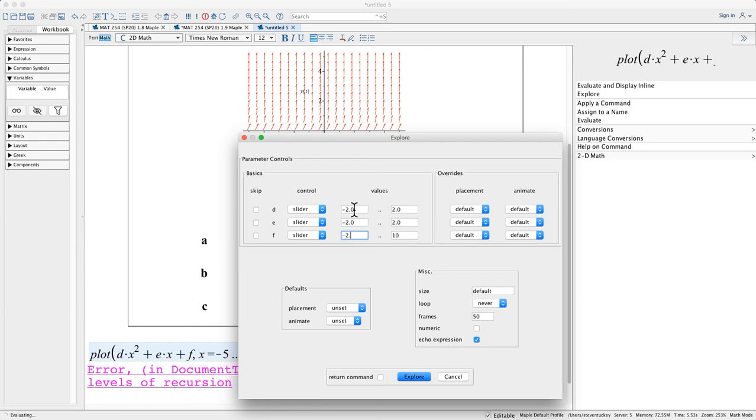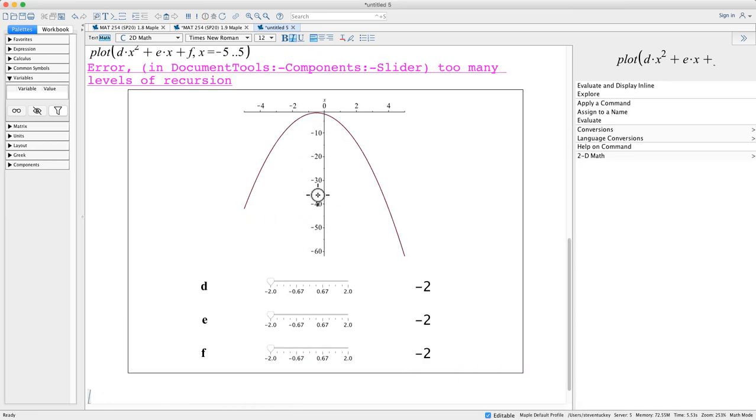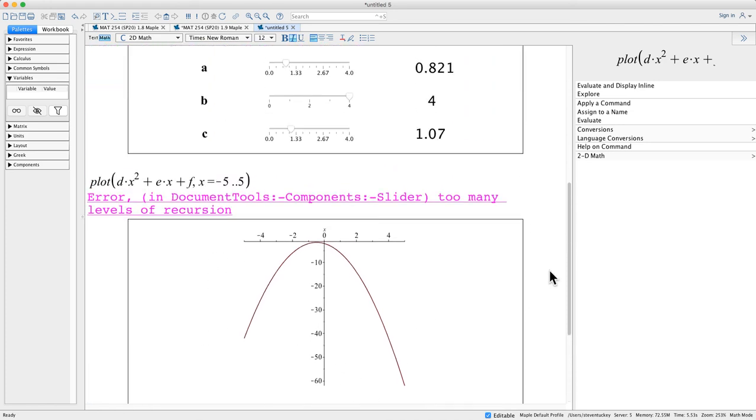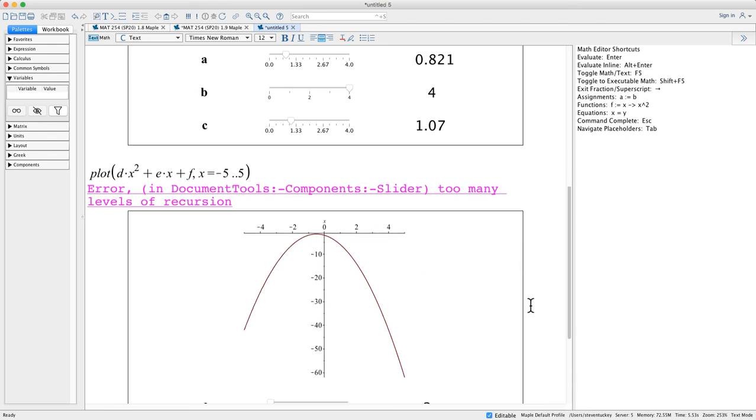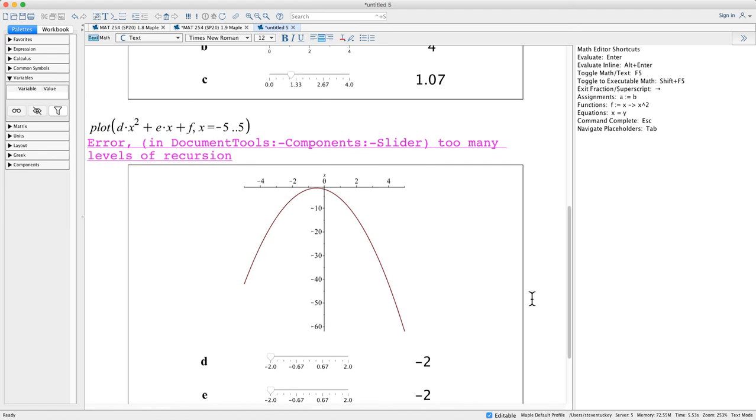So -2.0 to 2.0. And now we say explore. And Maple draws me the graph. Notice I've got 3 new parameters that I can play around with. Now, if I really wanted to use A, B, and C here, I would have to basically release A, B, and C as parameters. And the easiest way to do that would be to just say define A as equaling A, right? And just that kind of resets it.